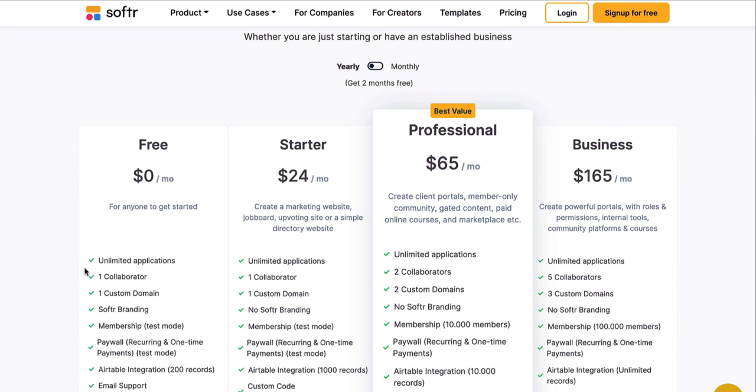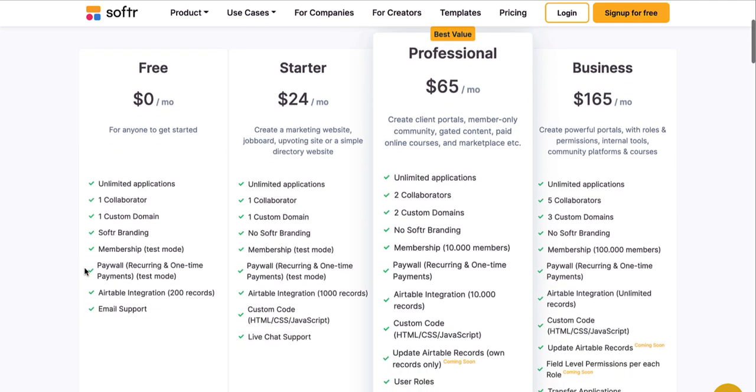Also, it allows you to test out a paywall for payments, the migration with Airtable, up to 200 records. So it allows you to start out, start getting some data, start getting users, and then from there, you can transition into the starter or professional plans. It allows you to have increased access to data or a database.